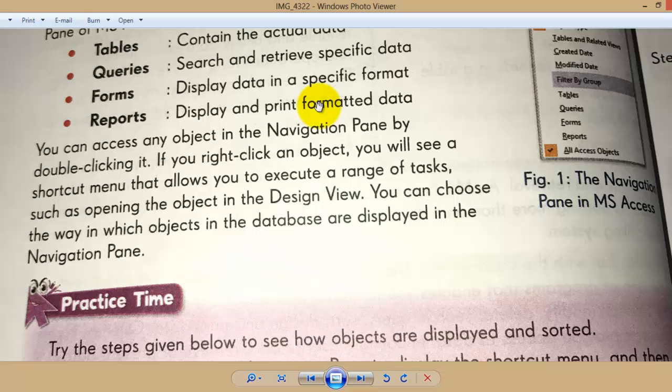So like this, you can access any object from this navigation pane by double clicking it. By double clicking on this table and double clicking on these queries, it will show the content. You can filter it by using this navigation pane.